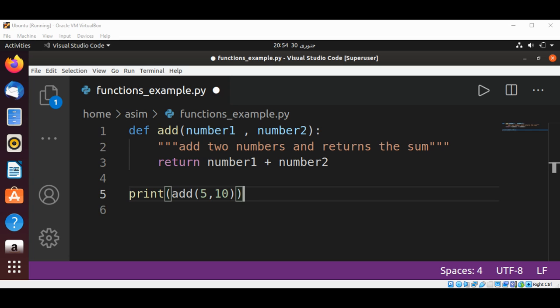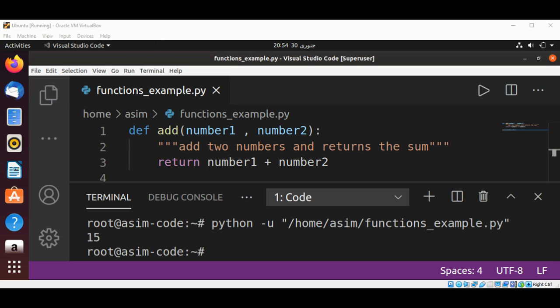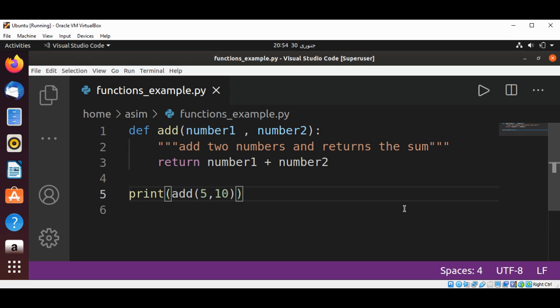And now we are going to run our program and check the output. When we run our program, we get the sum of those numbers printed. So this is a very basic example of defining a function in Python and making a call to that function.